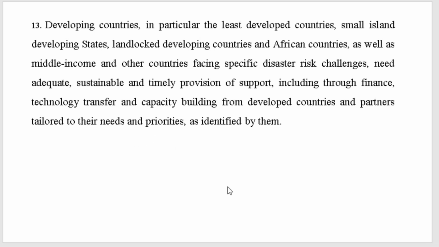Now, the last point is developing countries, in particular least developed countries, small island developing states, landlocked developing countries and African countries, as well as middle-income and other countries facing specific disaster risk challenges, need adequate, sustainable and timely provision of support, including through finance, technology transfer and capacity building, tailored to their needs and priorities as identified by them. So these 13 points are also very important.